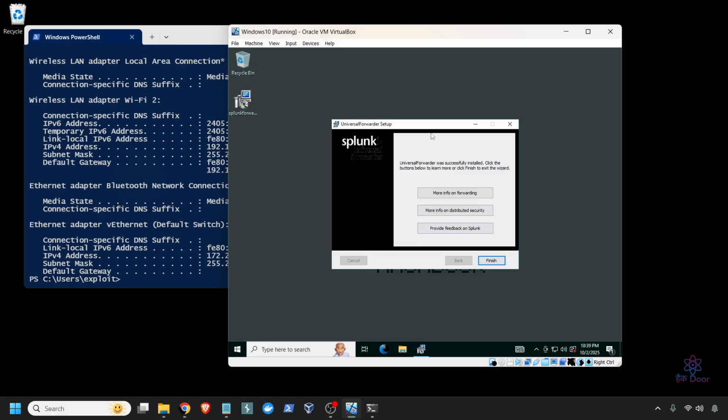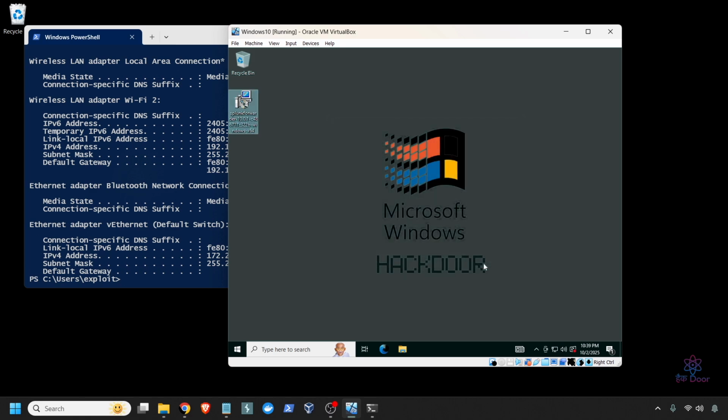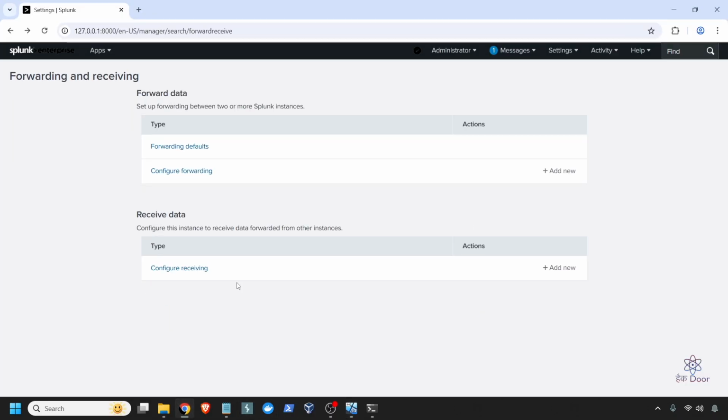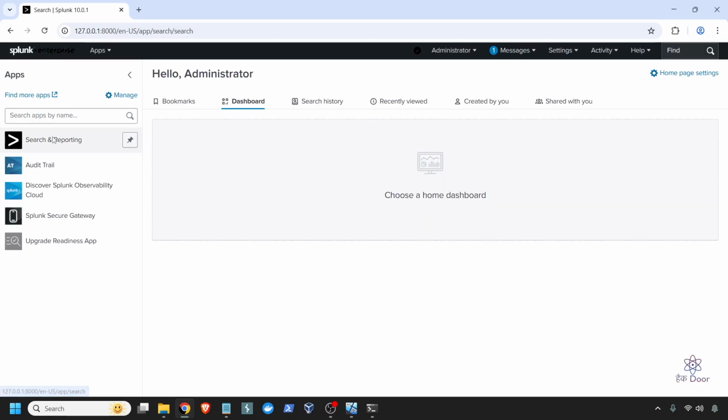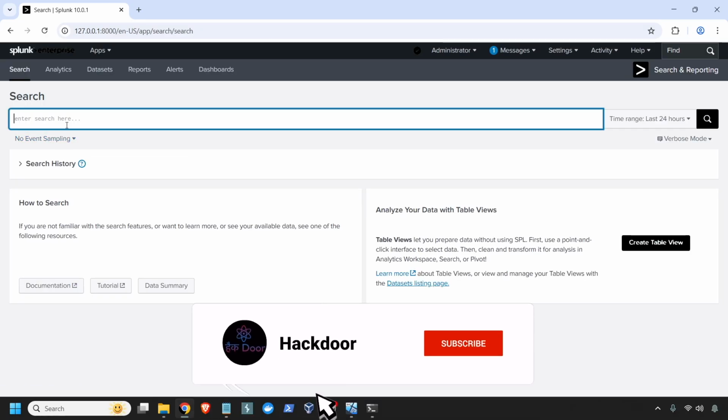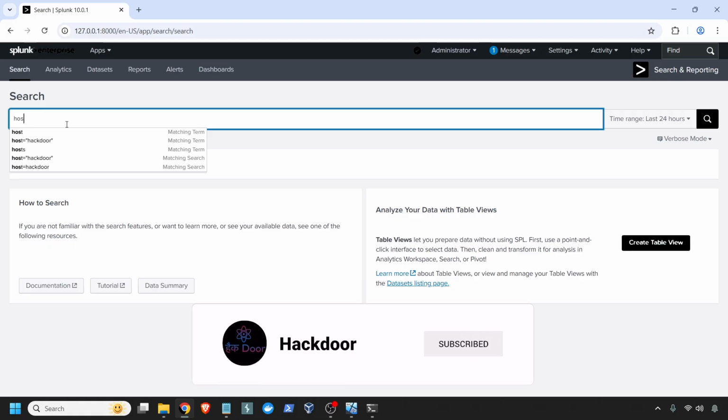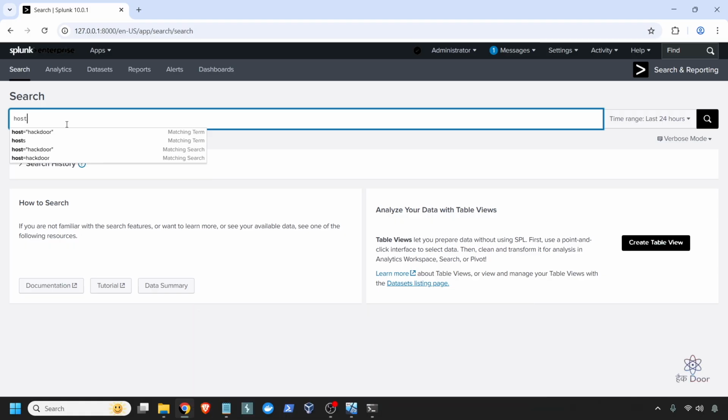Now we can see the Splunk forwarder installation has completed. We can click on finish here, and all we have to do is check on our Splunk server if we have the logs coming in or not. So we'll go to search and reporting, and we'll enter host equal to, and now we also need to know the host name of this machine.